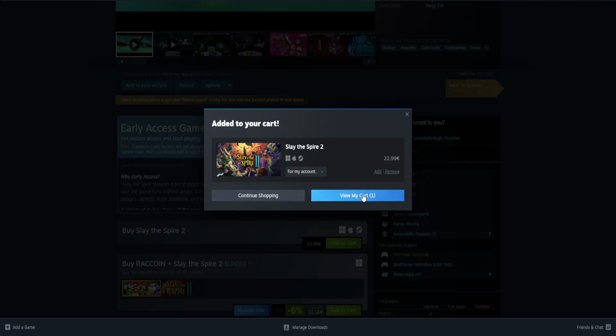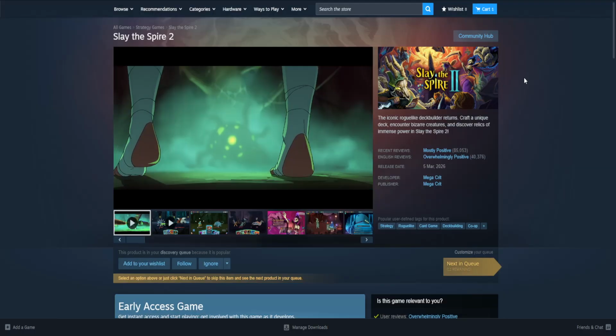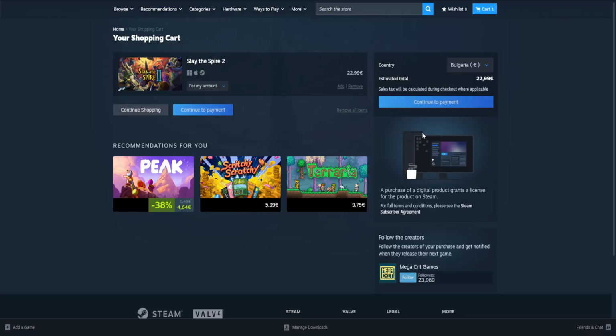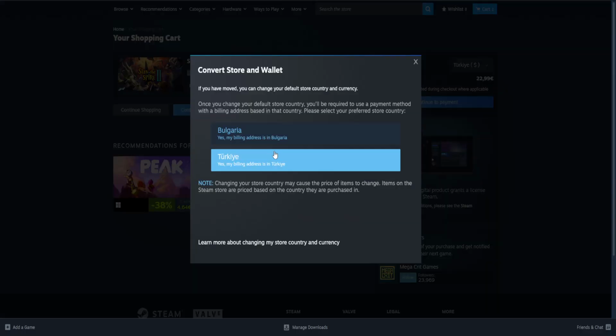and you can add it to your cart. And if you actually want to change your currency as well, you will go into your cart, and here it is going to show you the country. So you will see country, and then you want to go and select the new region, and here you will just click on yes, this is my billing address, and that's how you do it.